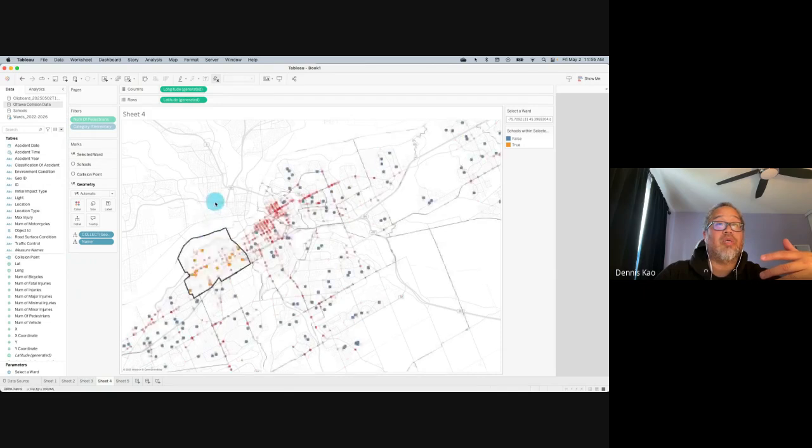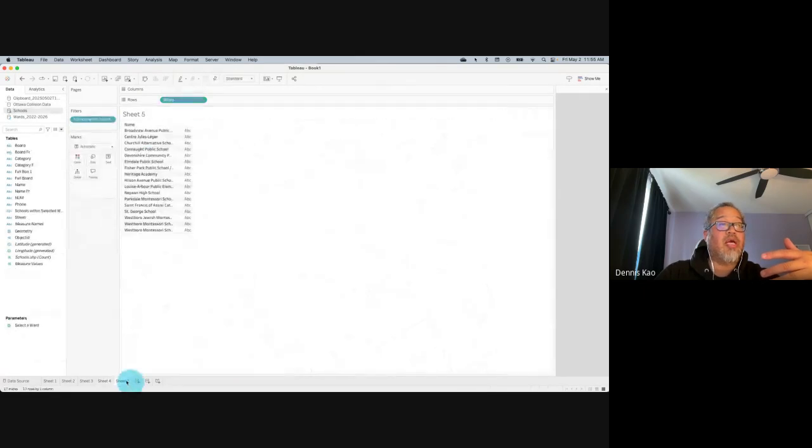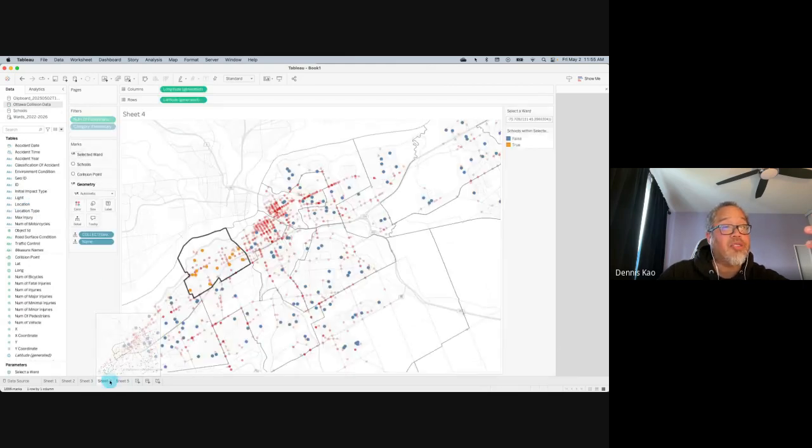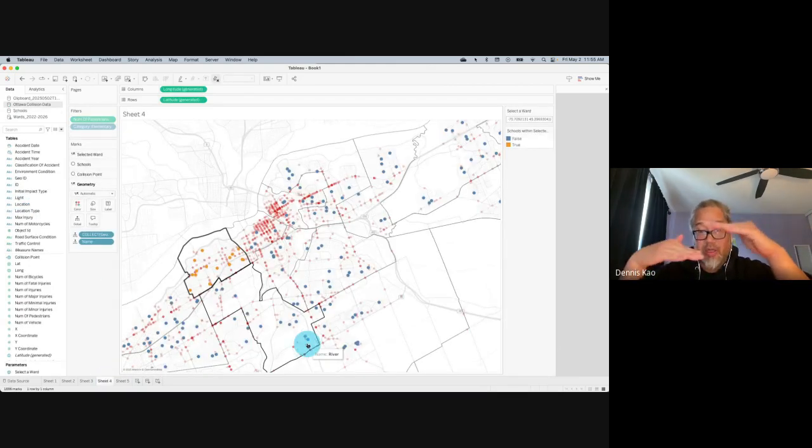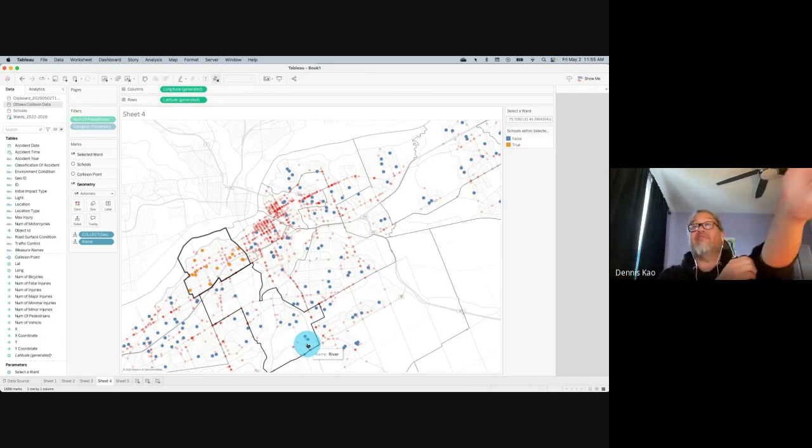Let's do it again. We'll go to this ward here. And then again, there are different schools that are in this ward, right? Okay, so now you can start seeing, now that we've been able to select the schools, right? We can get into how they are related to the collision data now. We can build buffers, we can do all the different things, right? But hopefully this gives you a sense of maybe the potential power of spatial parameters.